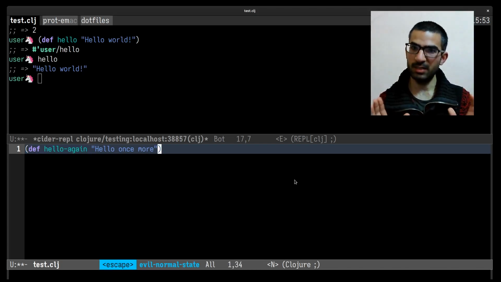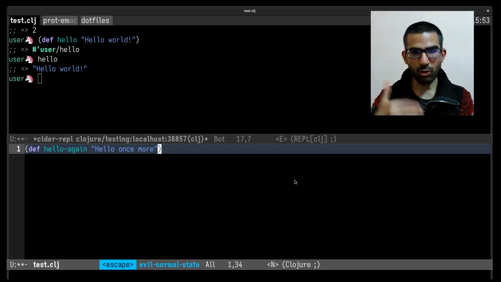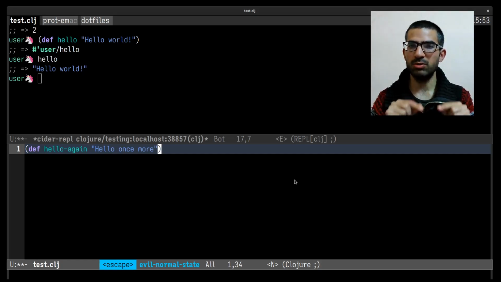So I have written my code, and now I want to evaluate. I could copy this into the REPL and then hit the return key, and that would get the job done. However, this is cumbersome and inefficient. Instead, we can use CIDER directly in the file to evaluate the code at point.